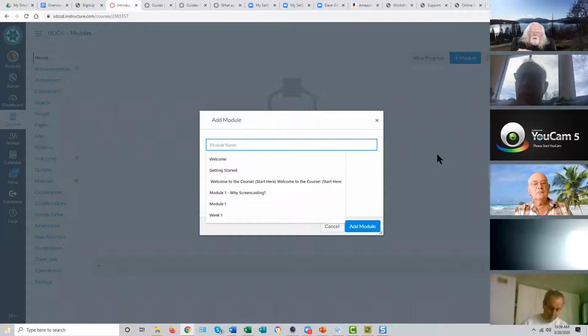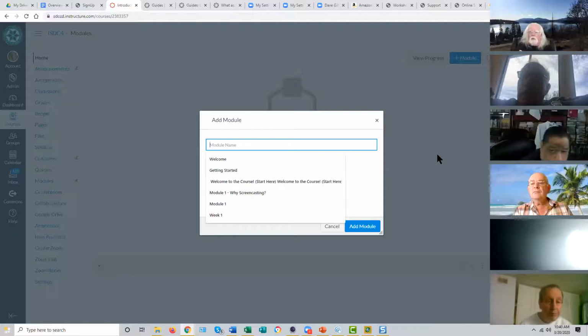Modules in Canvas are just collections of related content and assessment links that are related to one another by being in the same chapter of the book or the same week of the course or referring to the same topic in the course. So you're going to create a series of content modules in Canvas as you add content, that will allow your students to find this content and to know what to access when.